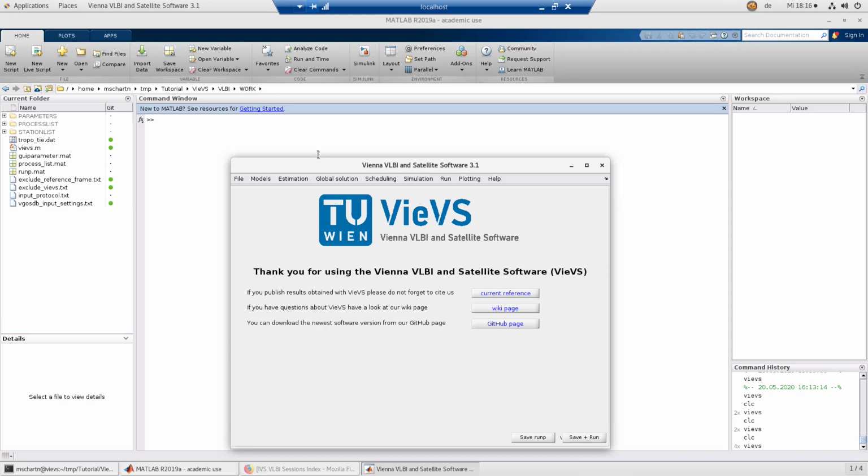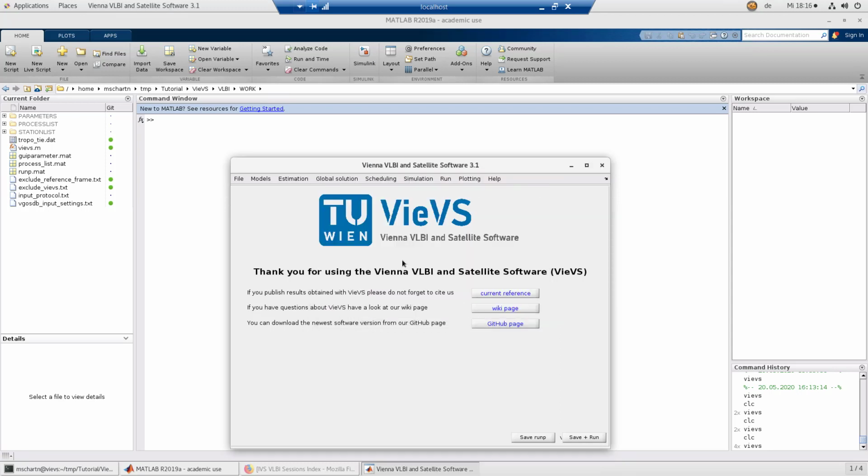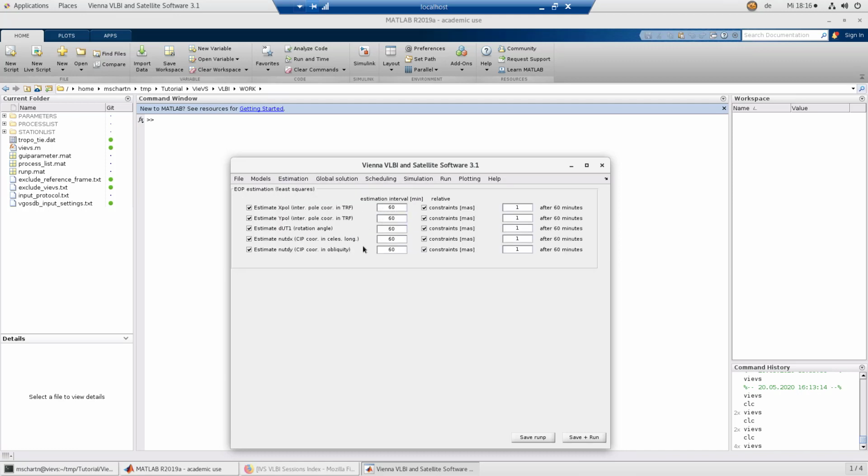After VieVS is loaded, let's simply go to File, Parameter File, Load Parameters, and now you can select your high frequency Earth orientation parameter file. Now it's loaded and we can check that the EOP model is really the finals model and the Earth orientation parameters are really now estimated every hour. So this is a great way to ensure that you always use the same parameters and you don't make any errors.